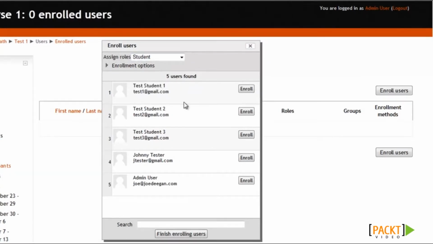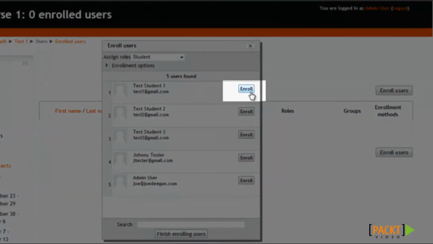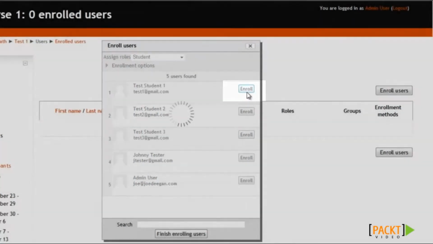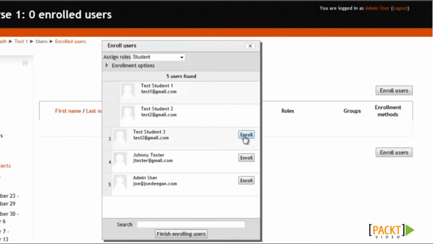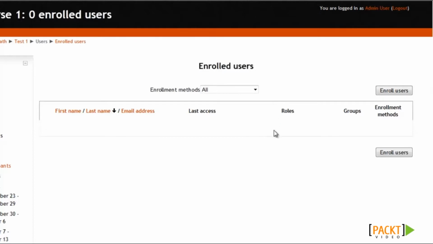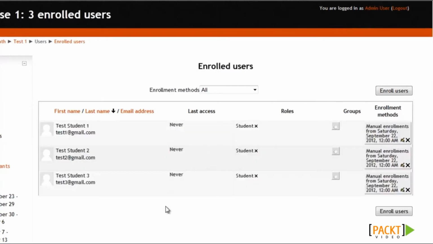And then after selecting the role, you can go ahead and select the users to enroll by clicking the Enroll button next to each of their names. So I'll go ahead and enroll these test students by just clicking the Enroll button. Okay, so you can see I enrolled test student 1, 2, and 3, so they no longer have enroll buttons available. And then now if I go back to this screen and allow it a second to refresh, you'll see they now appear as students in the course.